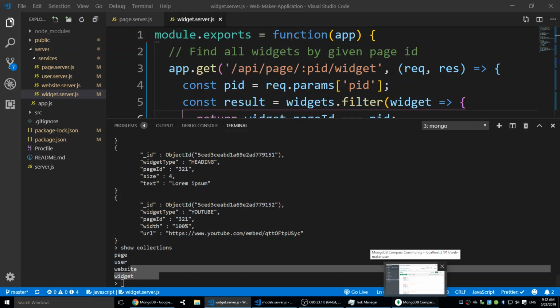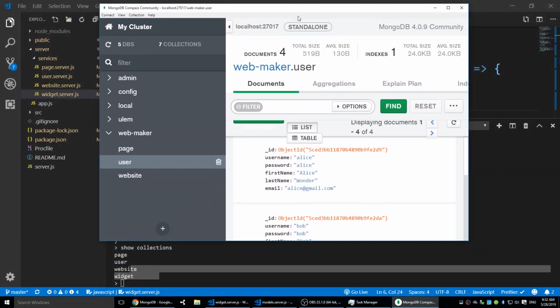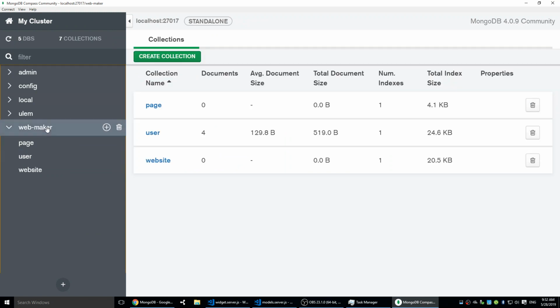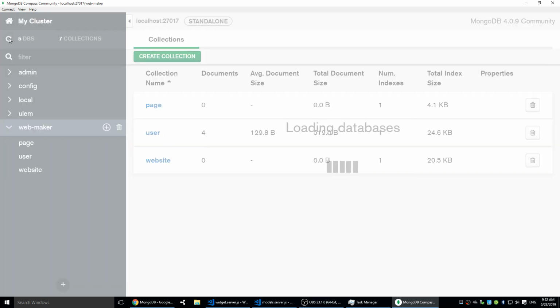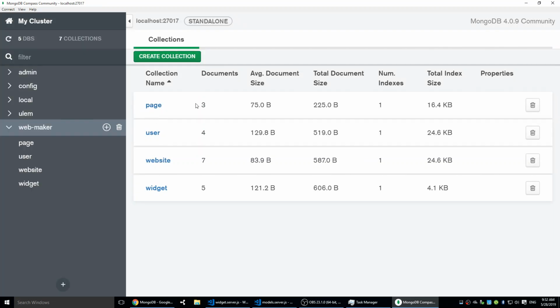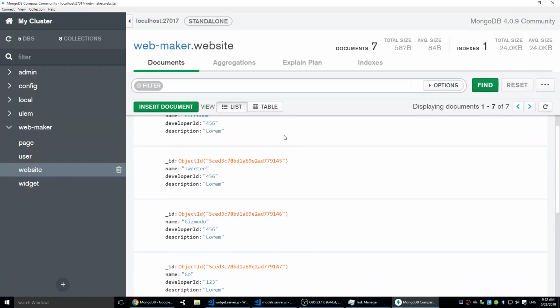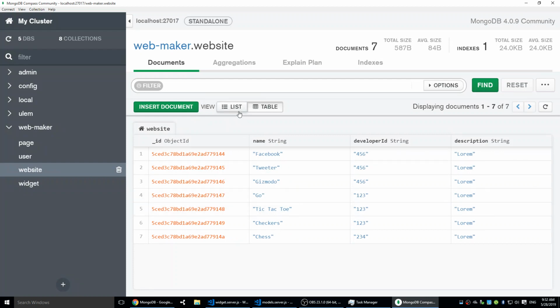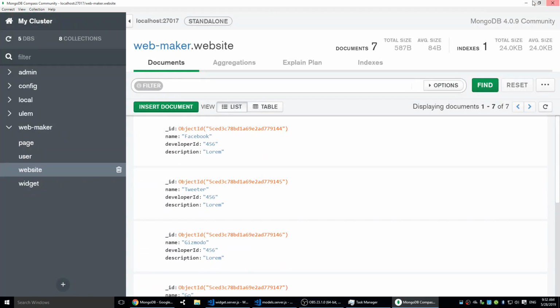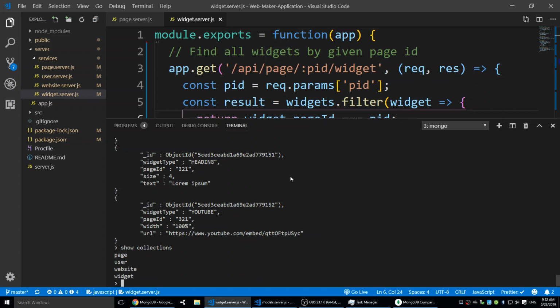And also in MongoDB Compass, you can see this information. If you go back to the webmaker, this should be refreshed. How do I refresh it? Oh, here, there's a refresh button. Click on that and it will refresh. So page has 3 documents, user has 4 documents, website has 7, widgets have 5. You can open them to check all the information, or feel free to modify it here. That's the first step to move our data into the database.